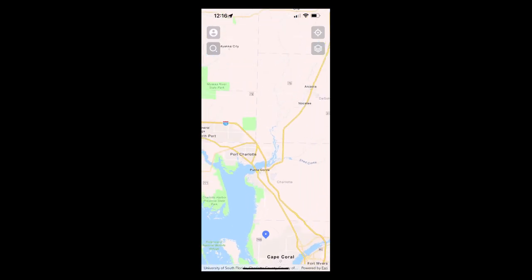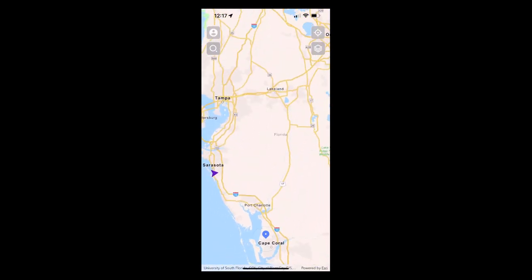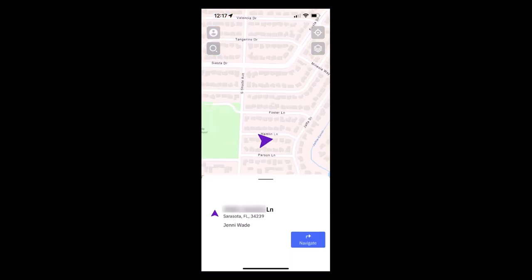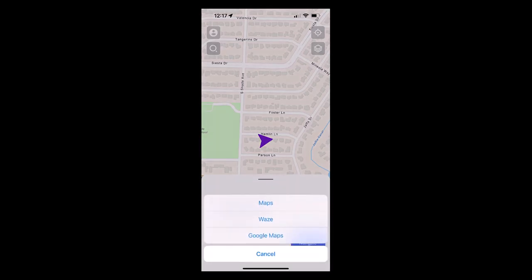and I can see another responder indicated by the purple arrow icon. Clicking on the purple arrow icon zooms into that responder, brings up their location and name, and I also have a navigate button. Upon clicking on the navigate button, it opens the navigation options on my device. So these may vary according to the type of mobile device that you're using.